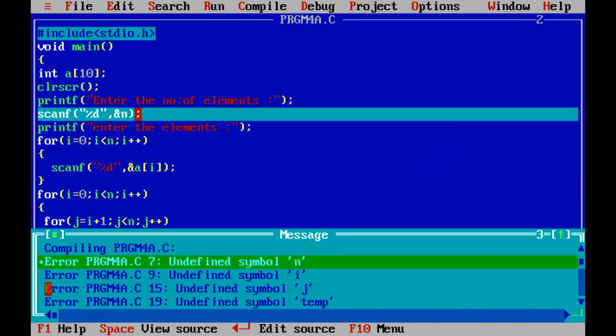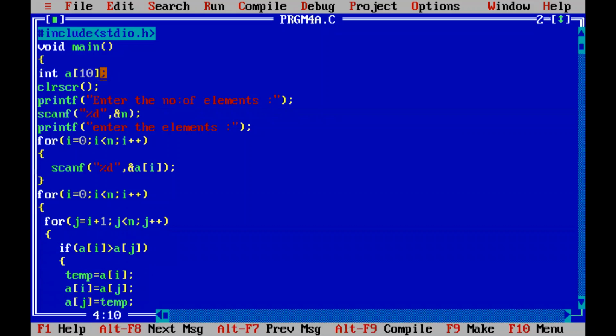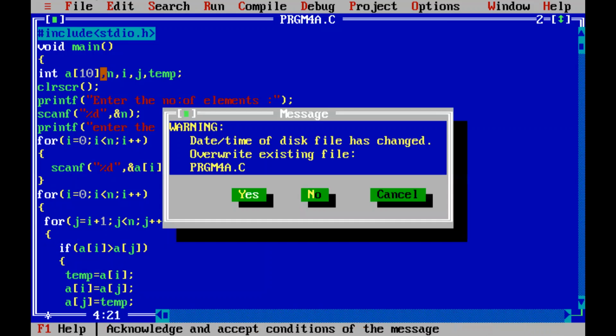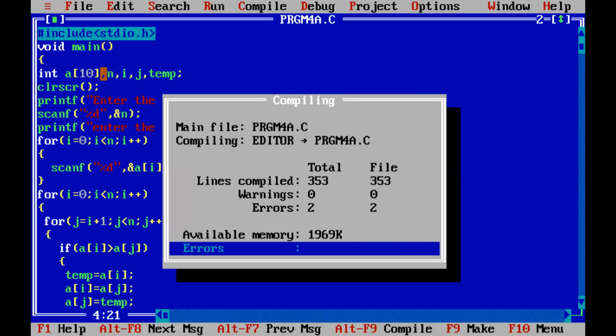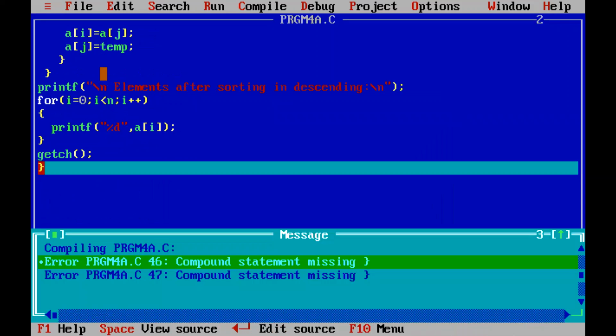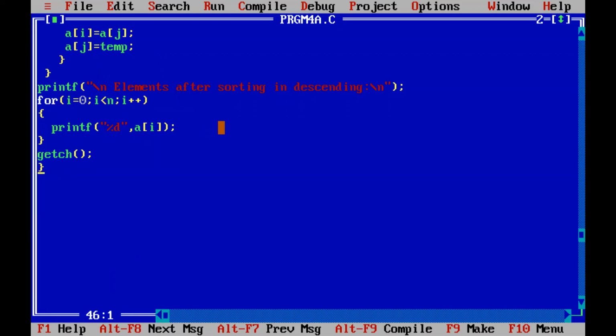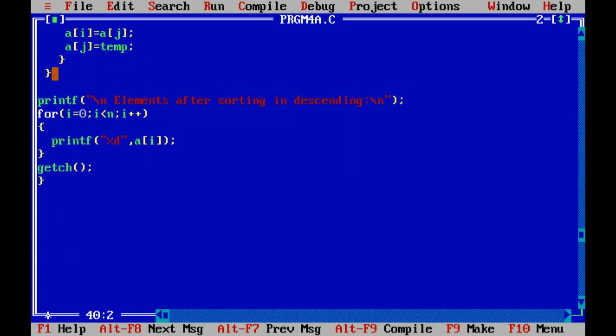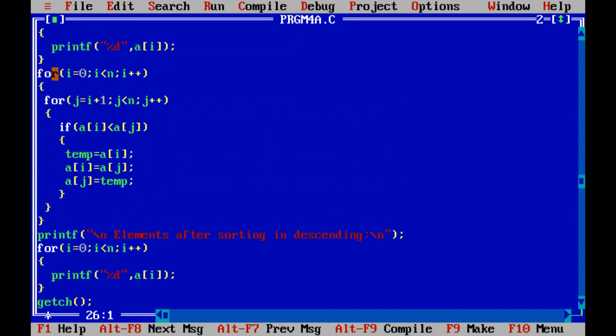Now we will see how many errors are there. 6 errors are there because n is not defined. How many variables have we used but you didn't declare them? So we will declare n, i, j, and also the temp variable. 2 more errors. Statement missing. Come on, I missed one bracket. Here the bracket of one for loop I didn't give.